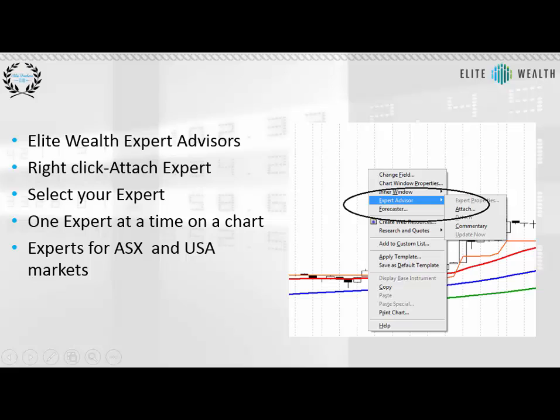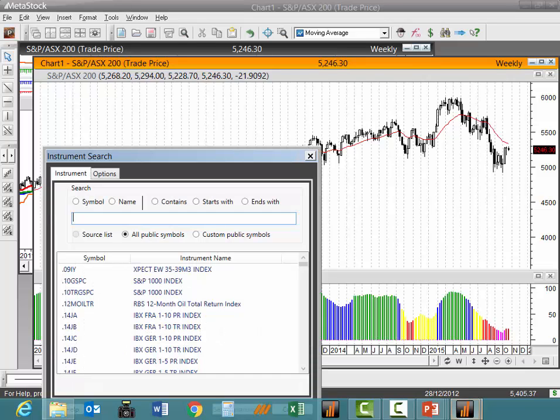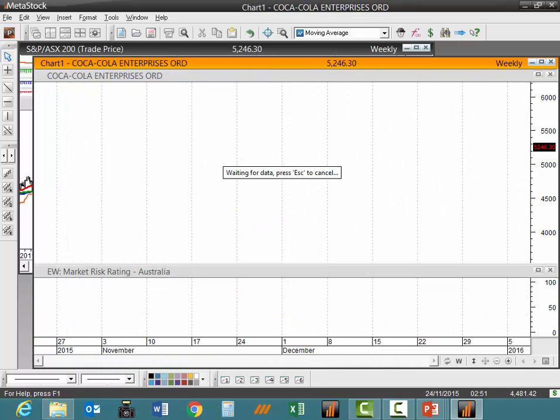Now the second function we have on the new Elite Wealth Metastock download are the expert advisors. I've got a number of expert advisors on here. To apply them very simply, we'll bring up another chart. We want Coca-Cola.